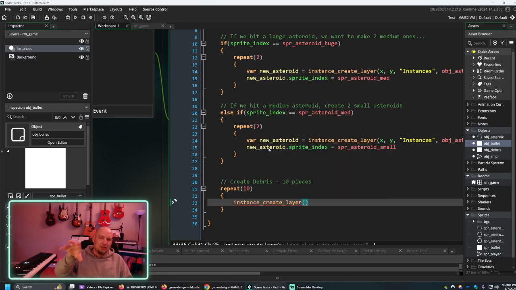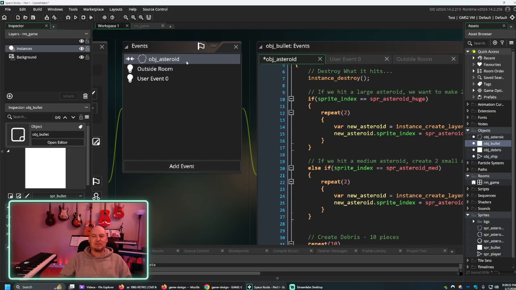Remember, that's that little light bulb that we drag out here. I'm going to create an X, Y on my instances layer, and I'm going to create an OBJ debris. So right now, I've done that when the bullet hits the asteroid.